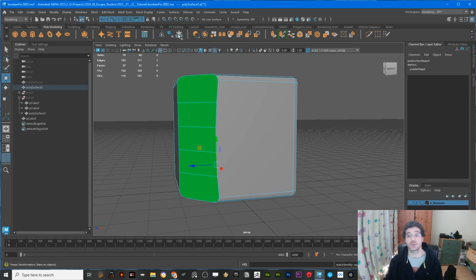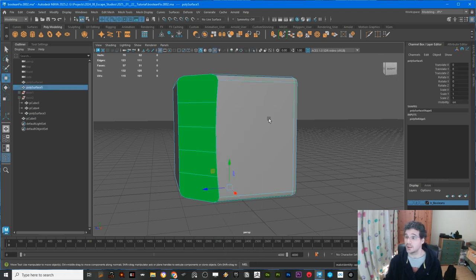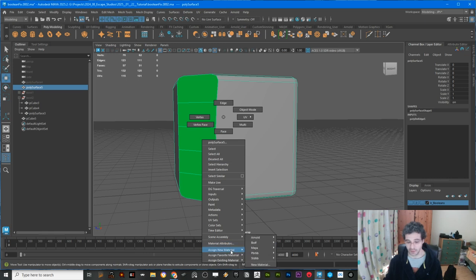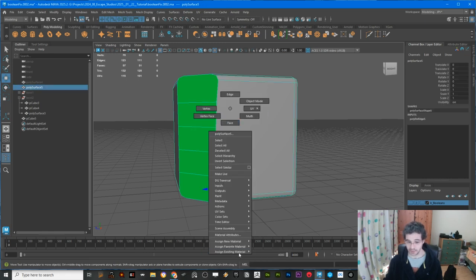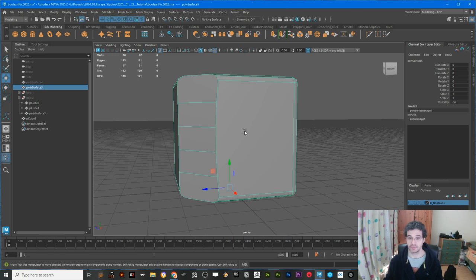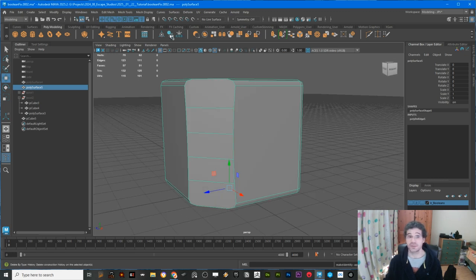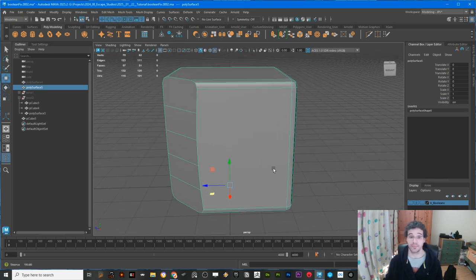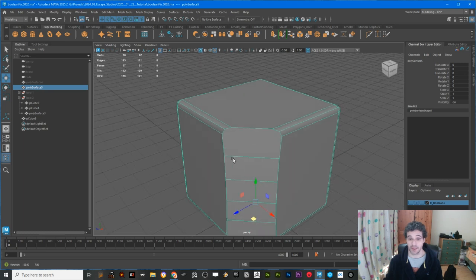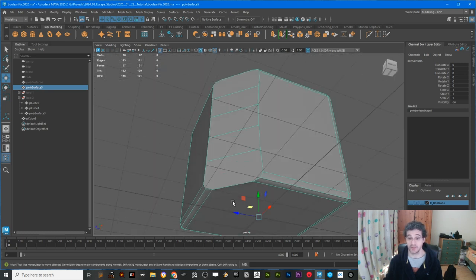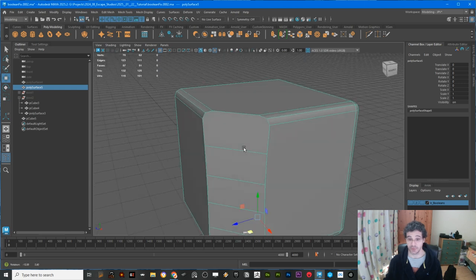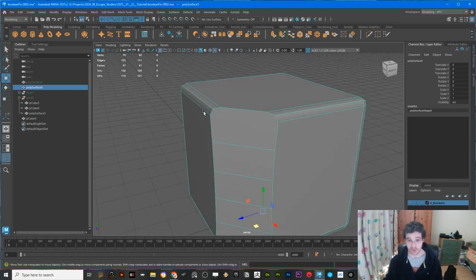So I'm just going to come here to the channel box. Go to object mode and do the same: freeze transformations, delete history, and now I have an n-gon here, here, and here. So I'm going to solve these first two.